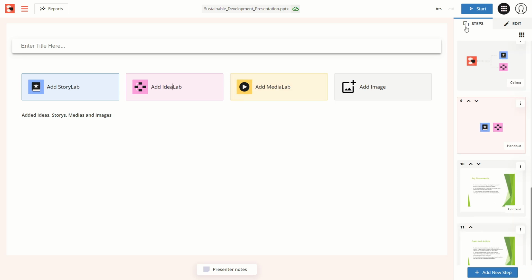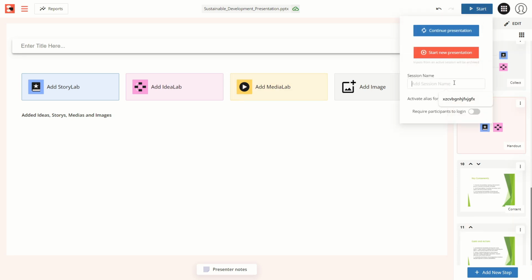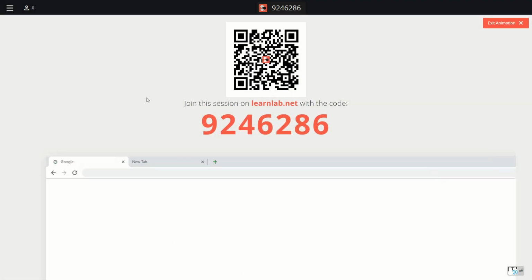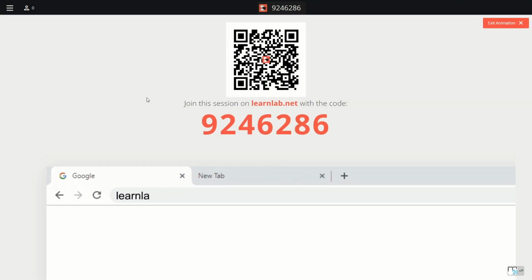Now let's start the session. You can give the session a name, making it easier to find reports on participants at both a session and individual level. Remember, if you want to see which participants answered what, they need to be logged in. You can ensure this by toggling the option here. Your participants can join the session by going to learnlab.net and entering the session code, or by scanning the QR code.